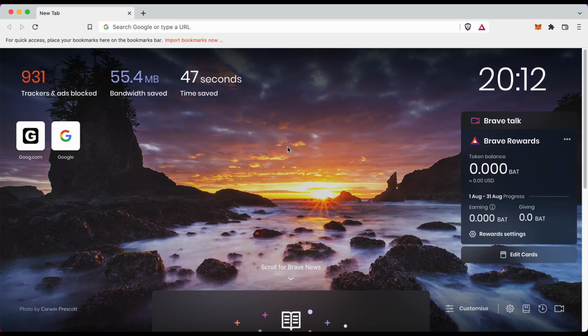So you'll see here that it has blocked trackers and ads, 931. It has saved me 55.4 megabytes of bandwidth and 47 seconds time saved. So on the right side here you will see this, like a notepad that says Brave Rewards, and basically this will be your monitoring sheet that monitors total balance on your Brave rewards. So as you use this browser, the more you get.